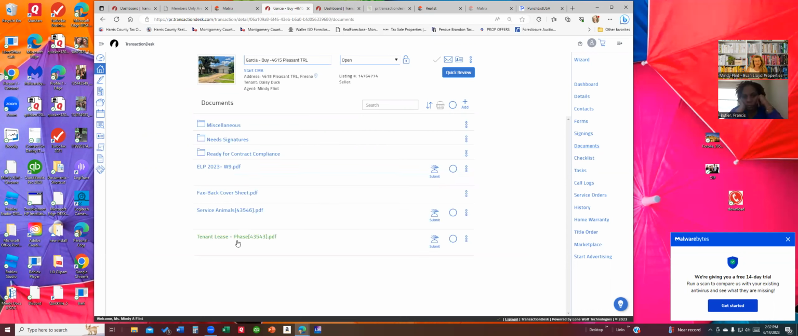All right, see, we're in the documents. We're gonna just pretend like this is the lease. I'm gonna click it here, click submit. It's not letting me submit. I don't know if it's just running slow or if it's just not letting me.